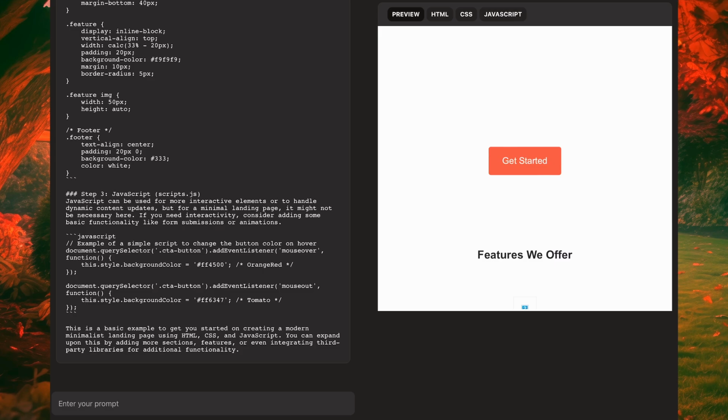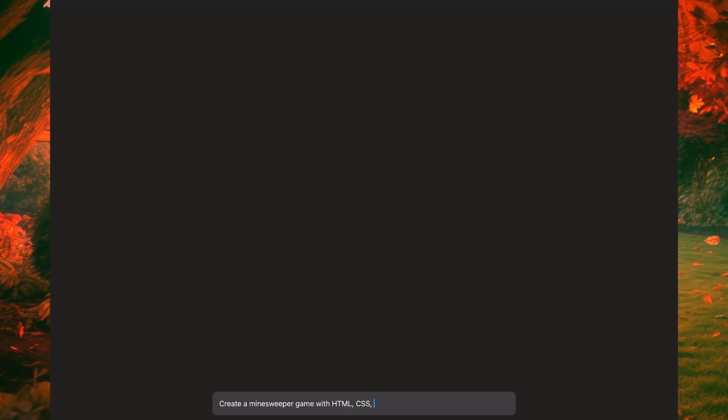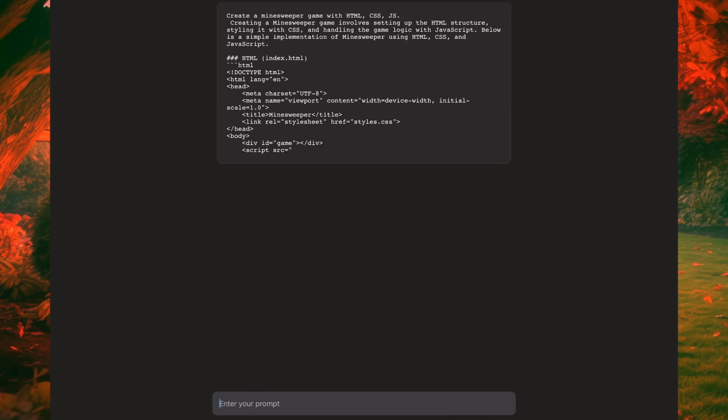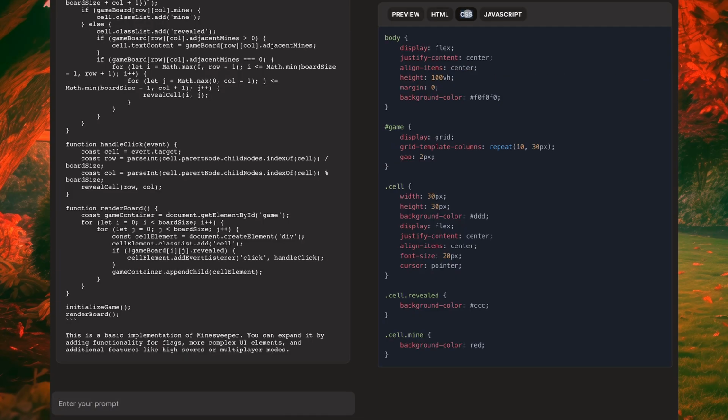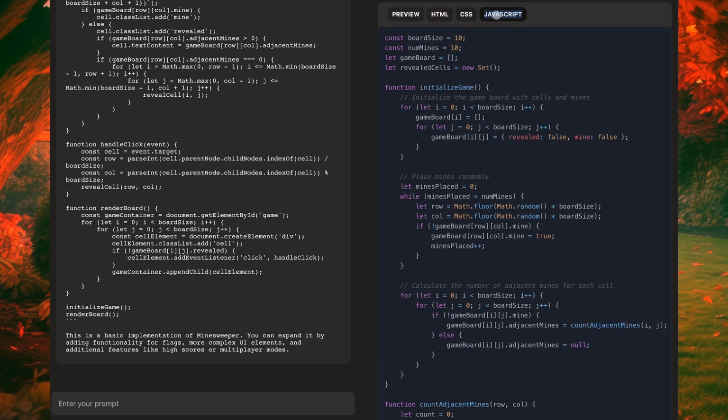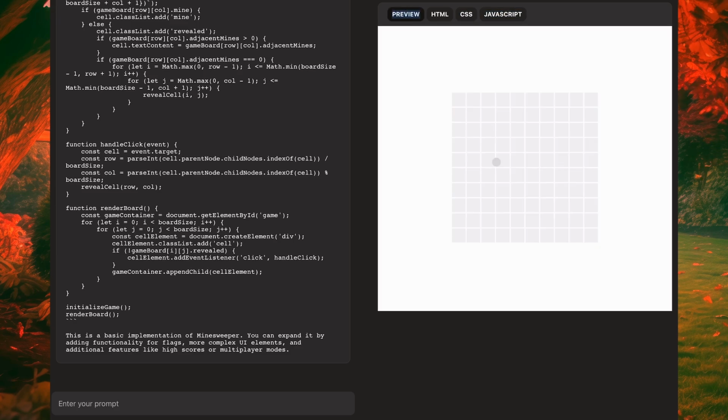Now let's create the Minesweeper game with it. Okay, it's generating now. Let's wait. A few minutes later. Okay, we have the code now. Let's look at the preview and see if it works. It looks fine, but the game doesn't work. So, I guess it cannot create perfect games. I believe the bigger 230 billion parameter one should be able to make it, but this can't.